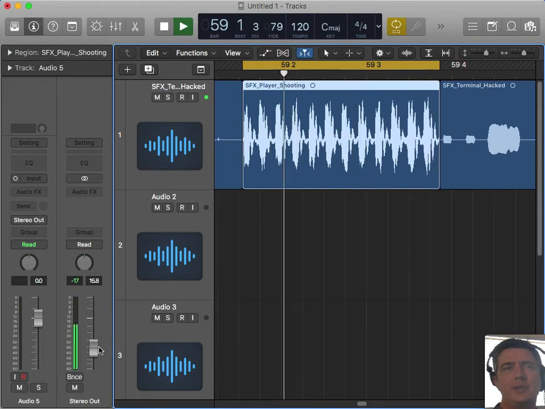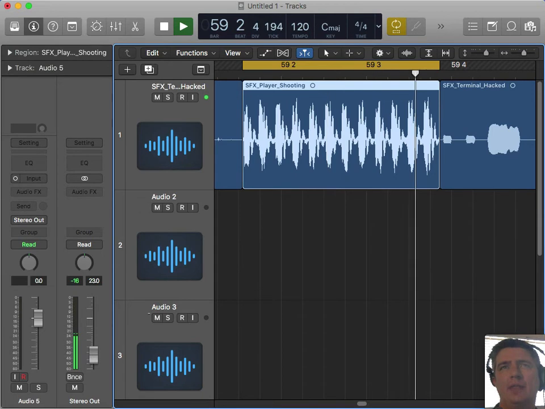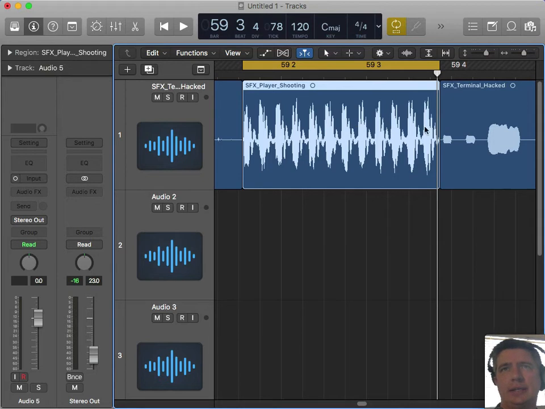Okay, so that is the gunshot in the game. There are 12 shots. 1, 2, 3, 4, 5, 6, 7, 8, 9, 10, 11, 12. There are 12 bullet shots in this wave file. And your shot doesn't have to be a bullet. It could be a laser. It could be whatever kind of weapon you want it to be.